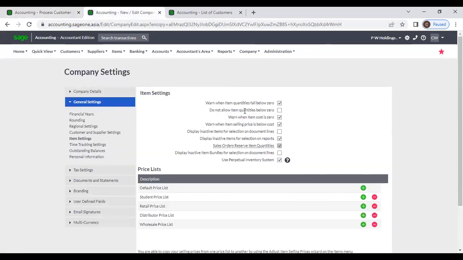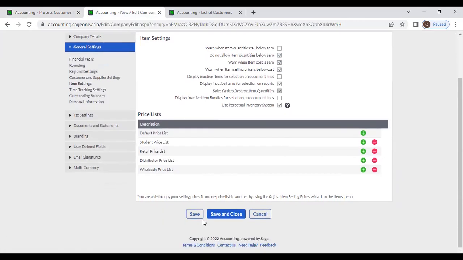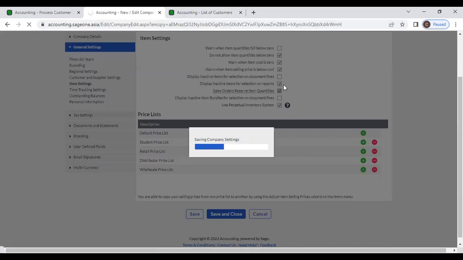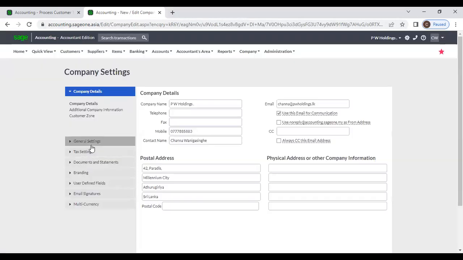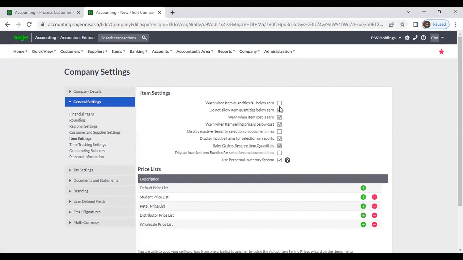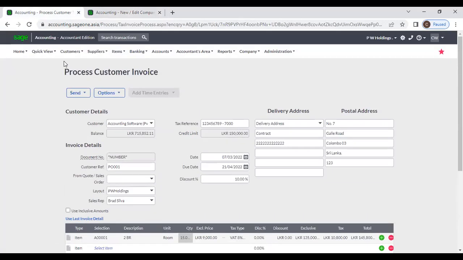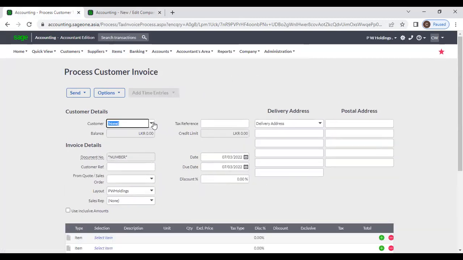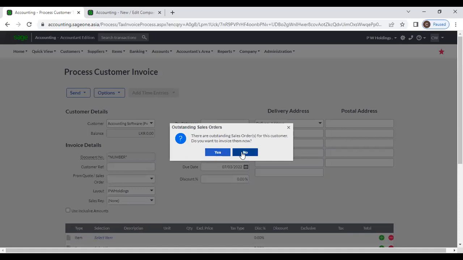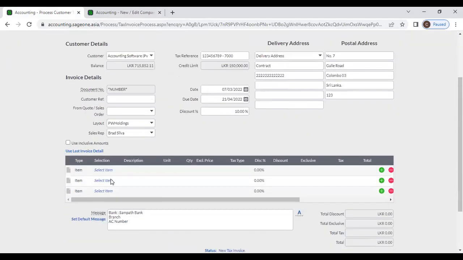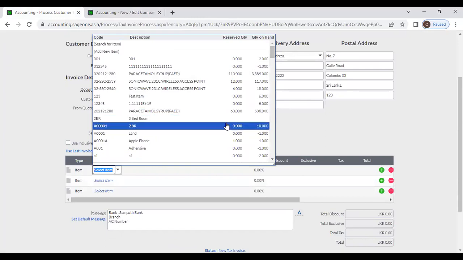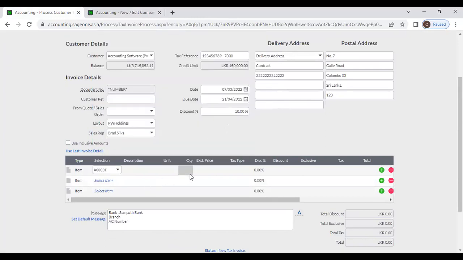Next, do not allow item quantities to fall below 0. We'll take this option and save. You cannot select both options. You need to select either the first option or the second option. We'll refresh this. And we will enter again. Now this has 10 quantity on hand. We will enter 15.